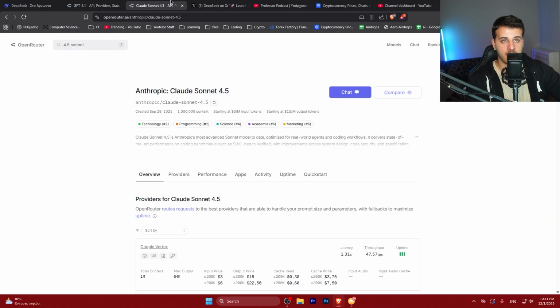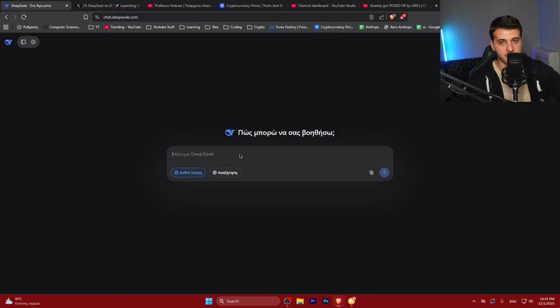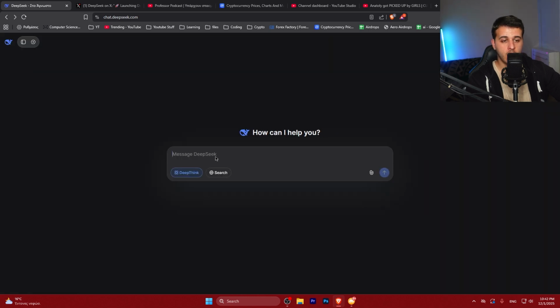Very, very significant. And of course, more API providers will allow the prices to go down. So this is an insane release. This is so insane. Like, I'm not even joking at this point. This is super significant. So let's try it out. Create Flappy Bird game. We're going to start with that. Let's see what it will create.